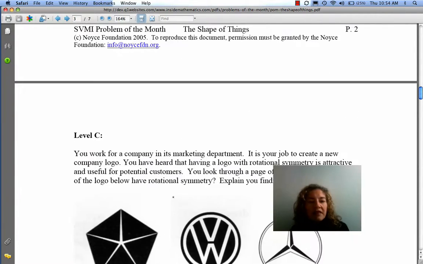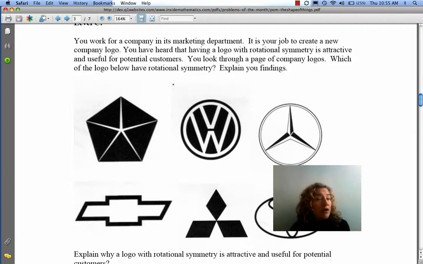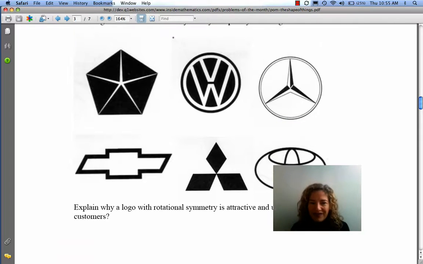And so you can see that the investigation of shapes is getting more sophisticated through these levels. Level C, you work for a company in its marketing department. It's your job to create a new company logo. You have heard that having a logo with rotational symmetry is attractive and useful for potential customers. You look through a page of company logos. Which of the logos below have rotational symmetry?